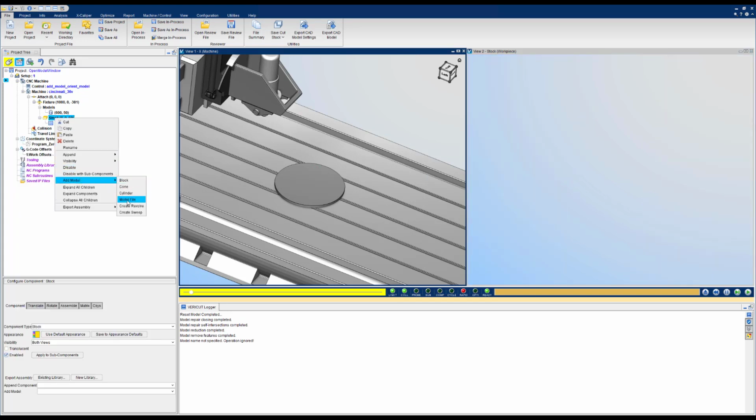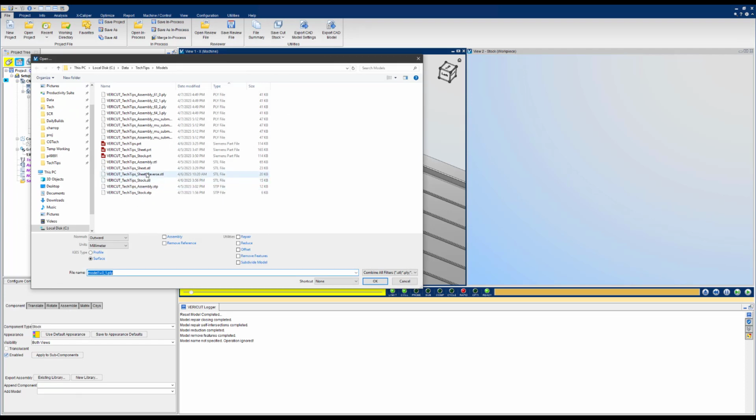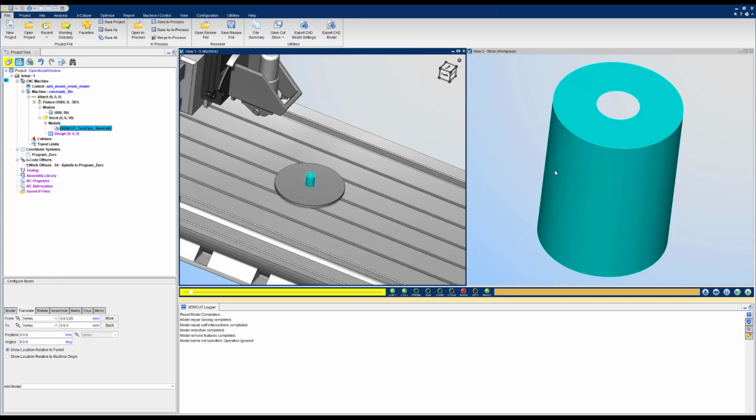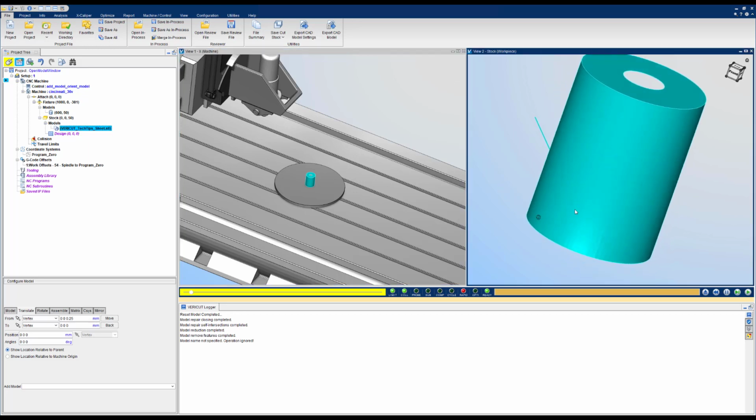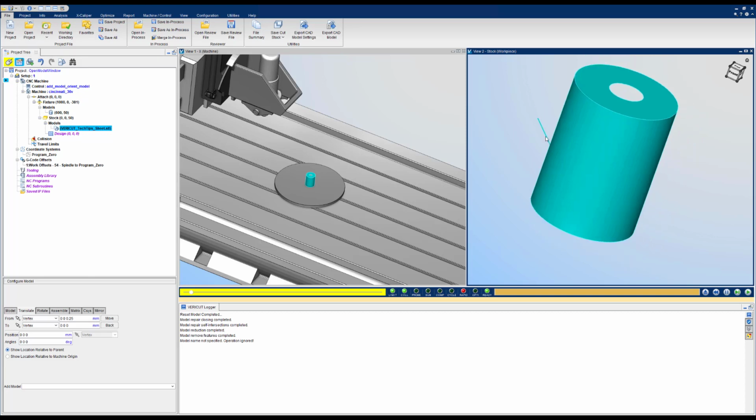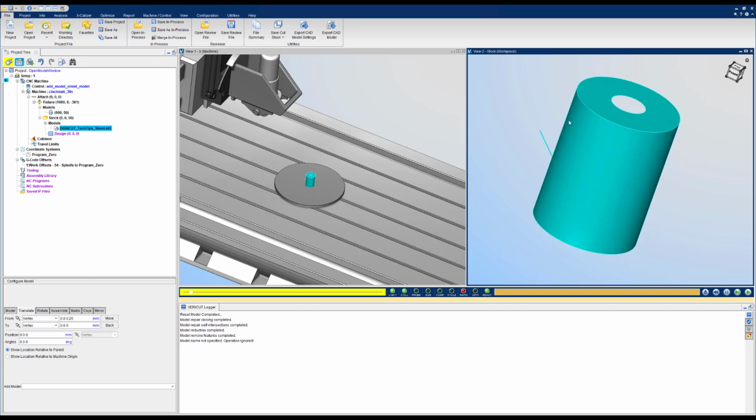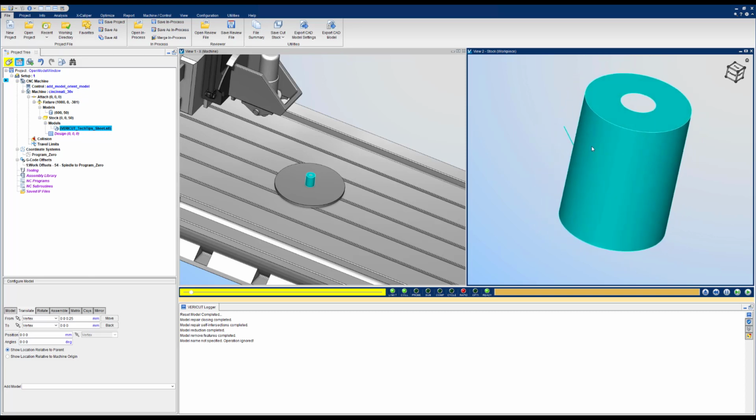You can use multiple file utilities at once. Here's a sheet body that I prepared. It's got a hole in the top that's preventing it from being watertight. It also has a small artifact that's sticking out the side. Maybe that's something that came in from a 3D scanner or some other feature that was imported that I don't really want anymore.